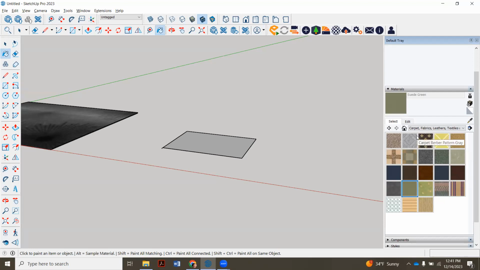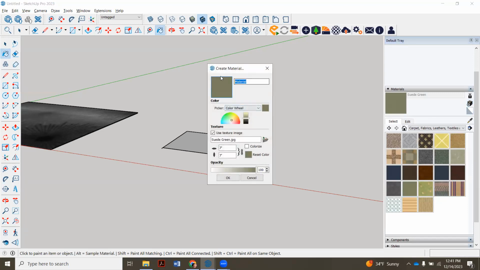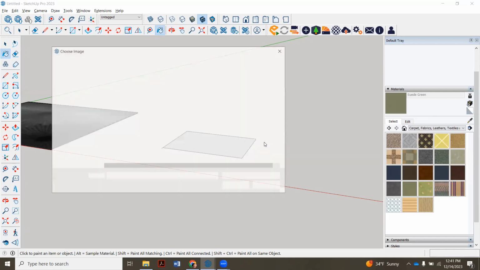Let's see if there's something that's kind of, what's this one? Suede. Yeah, that would actually work, because again, if you think about the texture of suede, it's not too shiny. So we're going to click on that. And this time I'm going to call it English landscape 1.